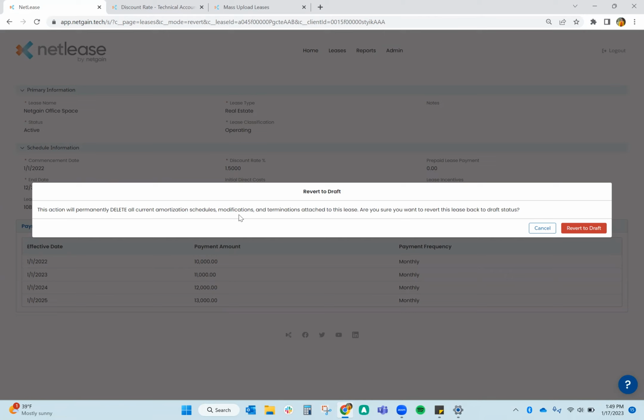But the other area I want to point out is we will lose any modifications and any terminations that we have ran through the system. So as a reminder, just take note of any modifications that you may have ran through the system, as you will need to rerun them after reverting to draft. Good news, as we saw, not too time consuming to rerun those, but once you do revert to draft, you will lose those modifications. I'll go ahead and cancel and go back to our lease schedule.